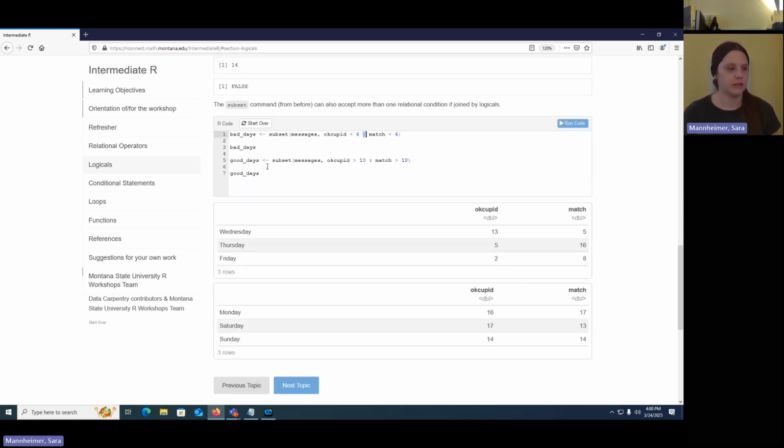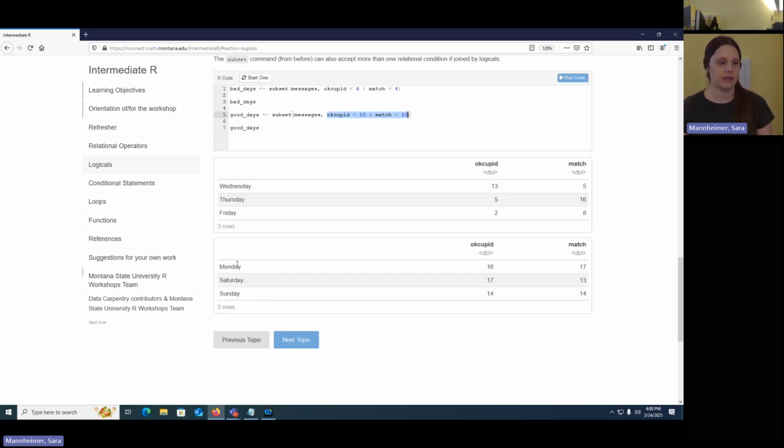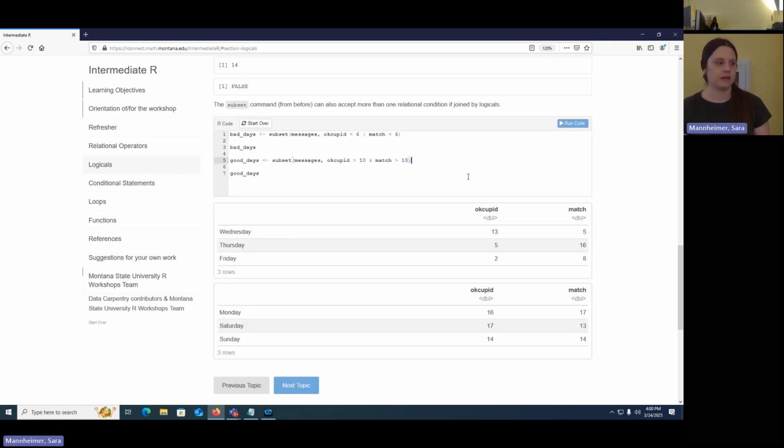And then this one, that was bad days, good days. We want to see where both OkCupid and match were greater than 10 messages. So we use and. Both of these have to be true for it to appear in the subset. And it gives us this. So all of these are greater than 10. So, okay.